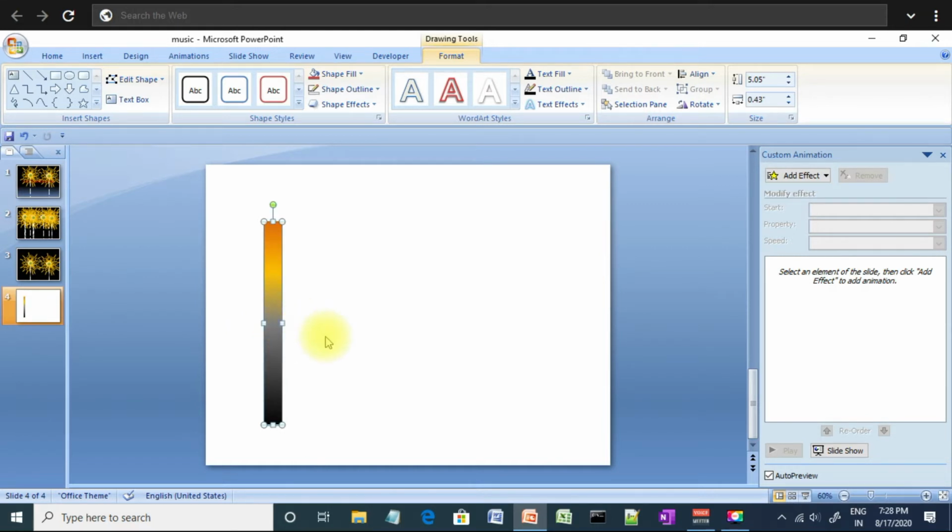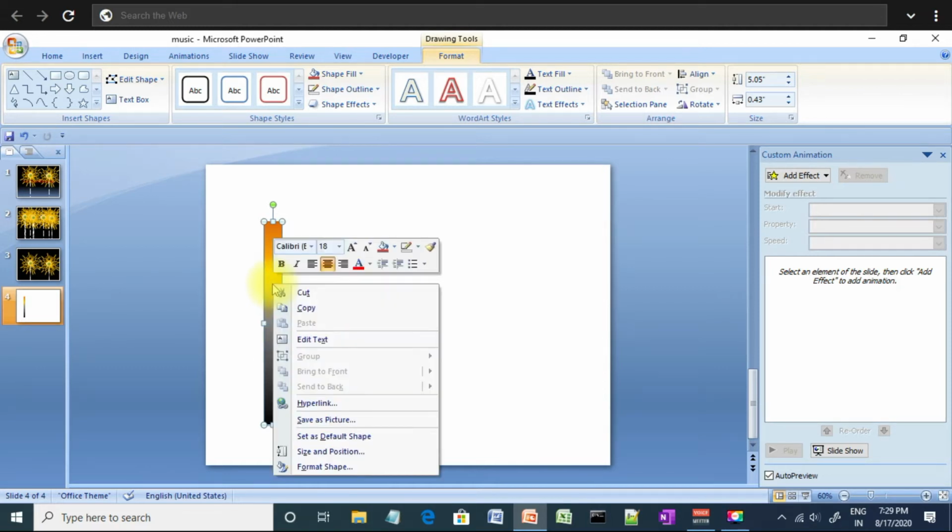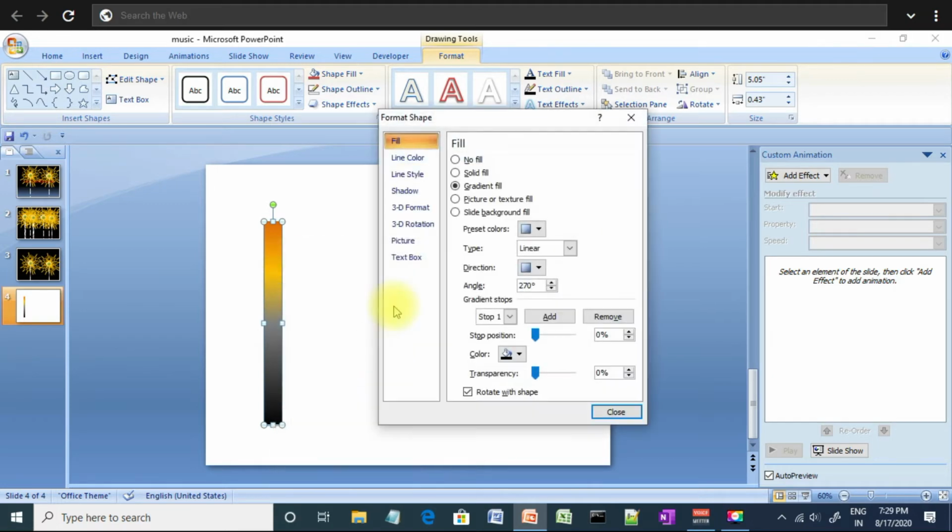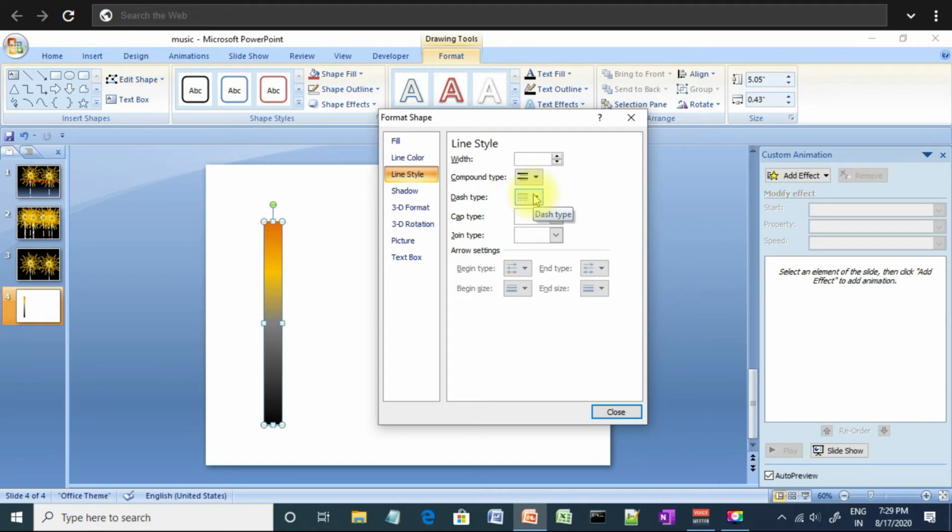Now I need to make some changes to the boundaries of this line so that it looks as if it comes short of a stick going upwards. For that I again come over here and right click, click on format shape, select line style, and I need to come over here, select the dash dot line and then I close it.